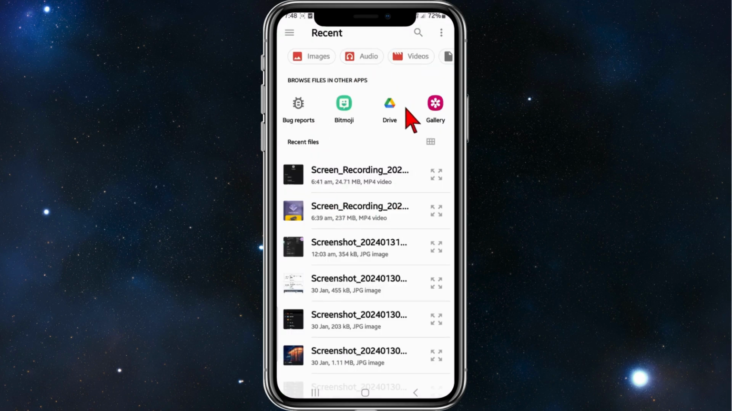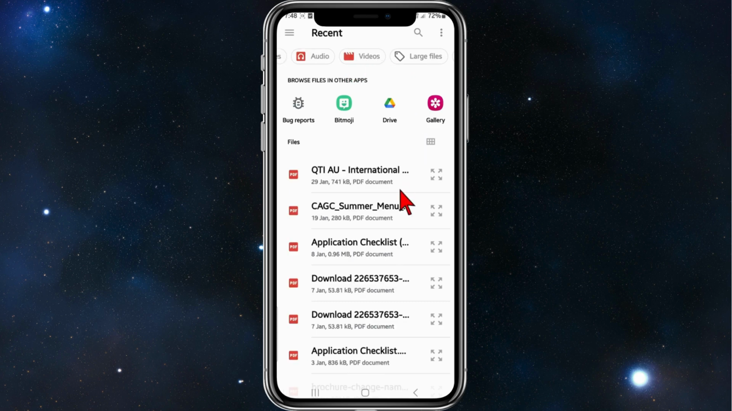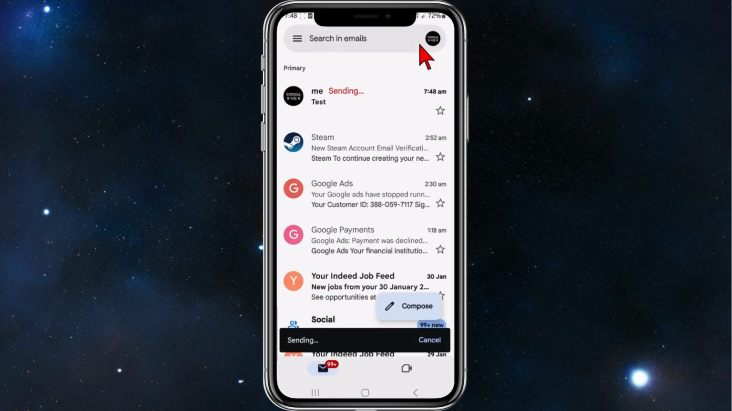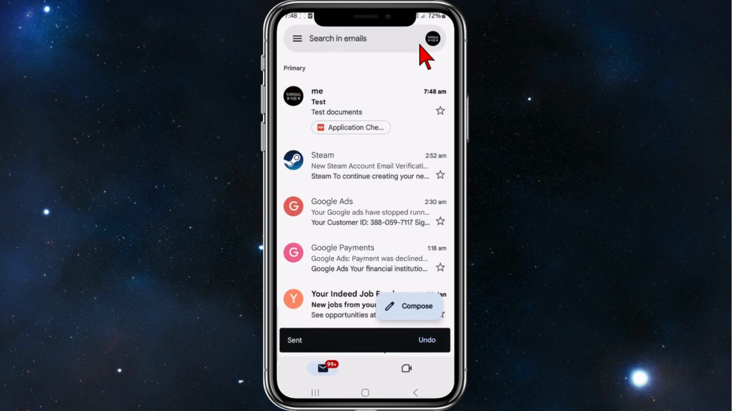And then you'll be brought to this screen. So you can attach any of your recent files, or you can click on images, audio, video, documents, large files. So I'm going to click on documents. I'm going to attach this application checklist PDF file. So that's it there. And now simply click on send. And that's going to send you that document to that email address.